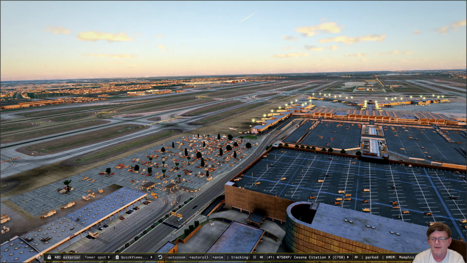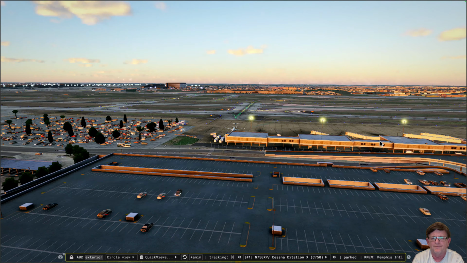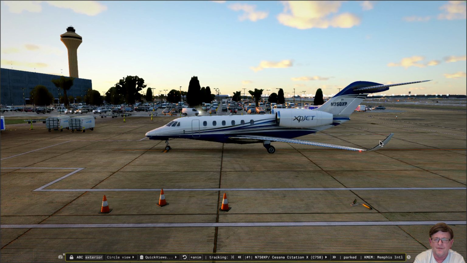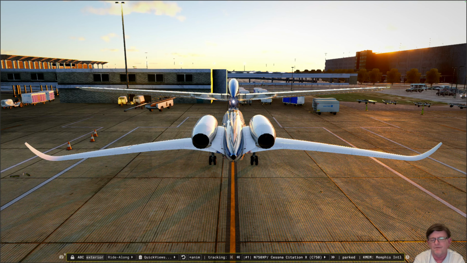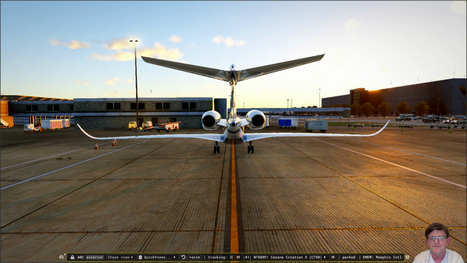ABC allows you to do everything that you should be able to do. I didn't really show you the other views, I did show you a little bit, but not a lot, like ride along and chase views, but they work the same as X-Plane, but again, better. There's a couple places where they're not identical to the X-Plane version of those views.